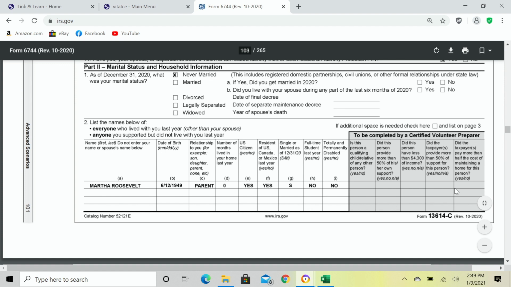So actually, sorry, no, it has the number of months lived in the home. It is 0. But as we learned when it talks about qualifying relatives, a parent does not have to live in your home, but he did provide more than half of her support, so he's still able to list her on the tax return. She is a U.S. citizen as well as a resident on there.